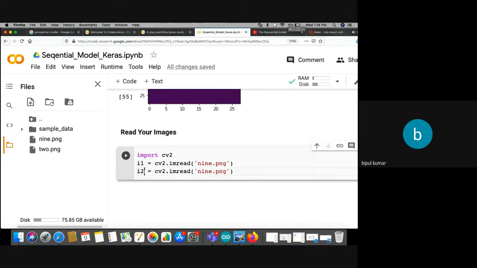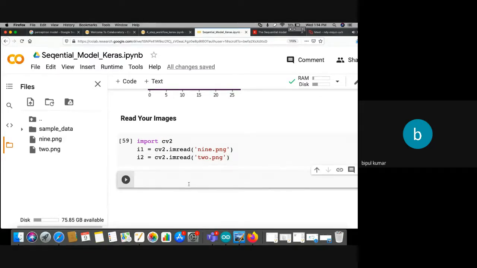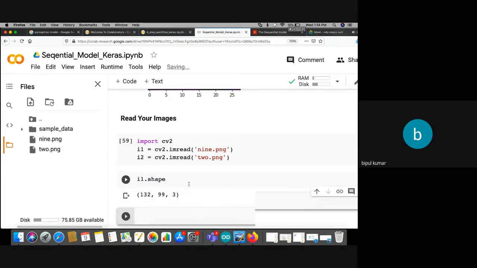I2.png. Better. So you're having these two things, I1 and I2. If you check I1.shape, this is 132 cross 99 cross 3. Why 132? Because 132 is your number of columns, and 99 means 132 cross 99 pixels, and 3 is RGB, red, green and blue. There are 3 layers of image, that's why RGB. And I2 is this one.